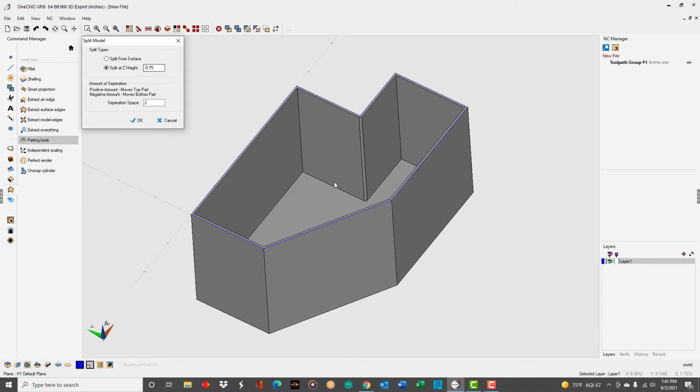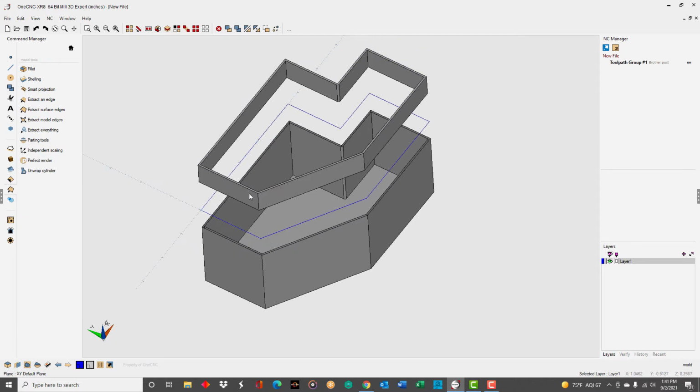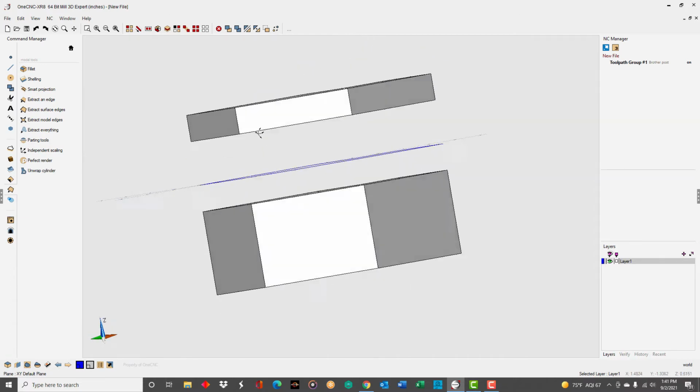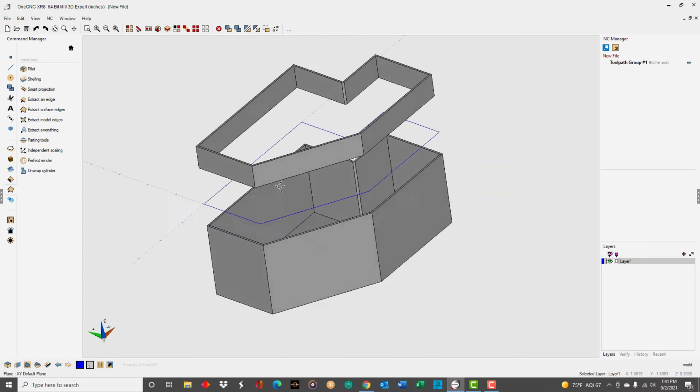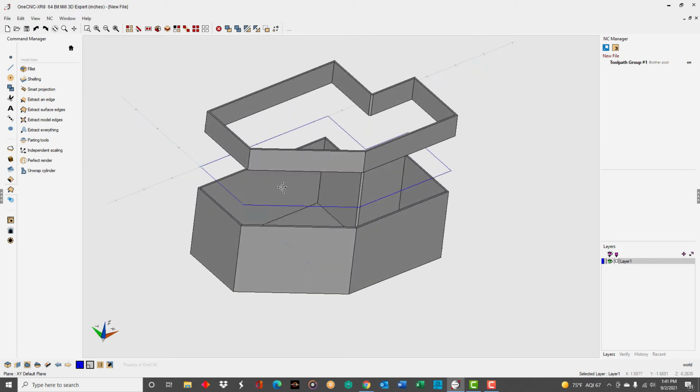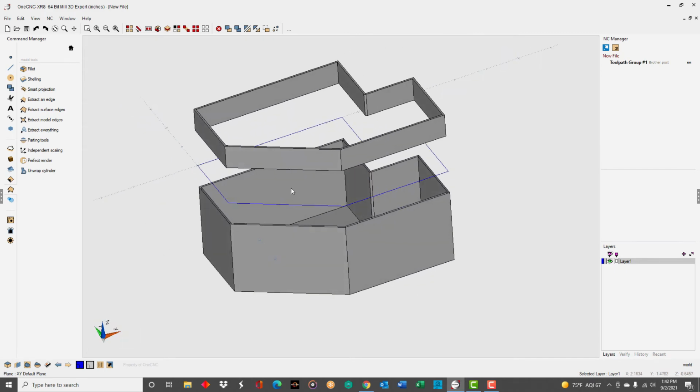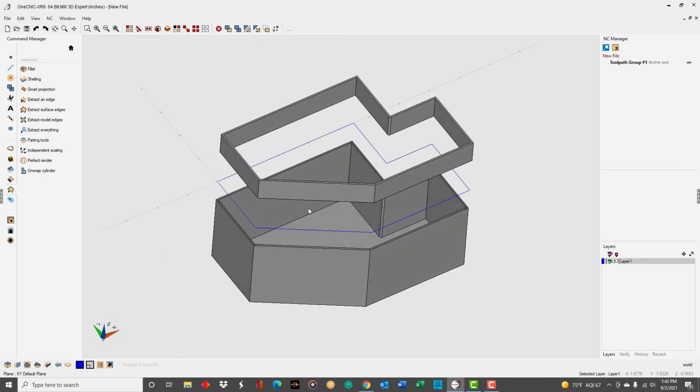We'll click OK. I'm going to split this geometry at Z minus 750 thousandths, and I'm going to put a separation gap of 2 inches in between the top and the bottom. So I'm going to click OK to that, and there we go. There is the split. Very, very efficient, a quick way to accomplish this, and I didn't have to digitize any geometry. Now, the next thing I want to demonstrate is something called Perfect Render.